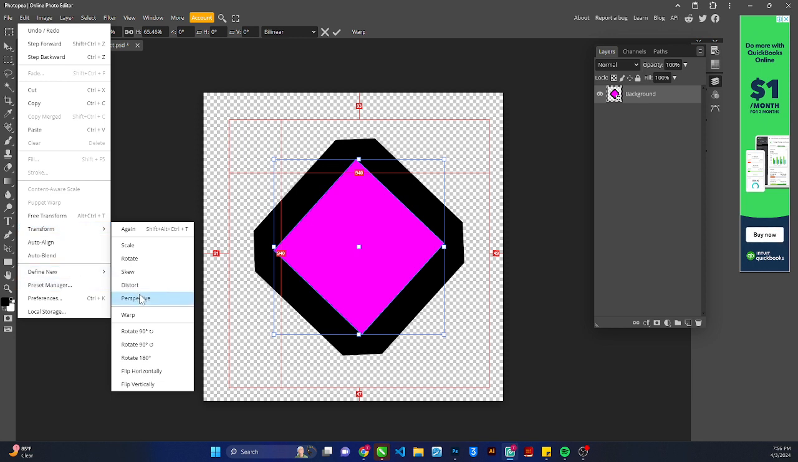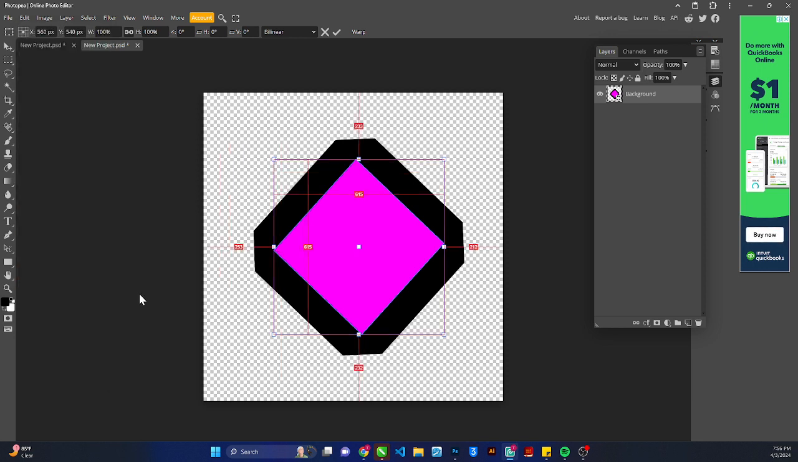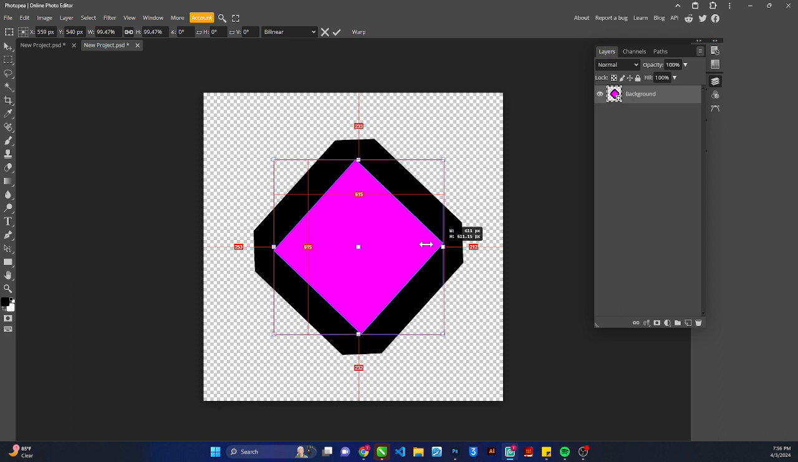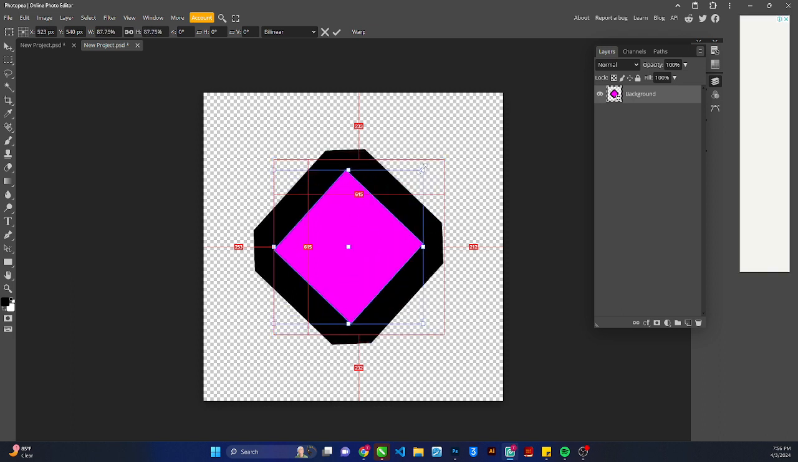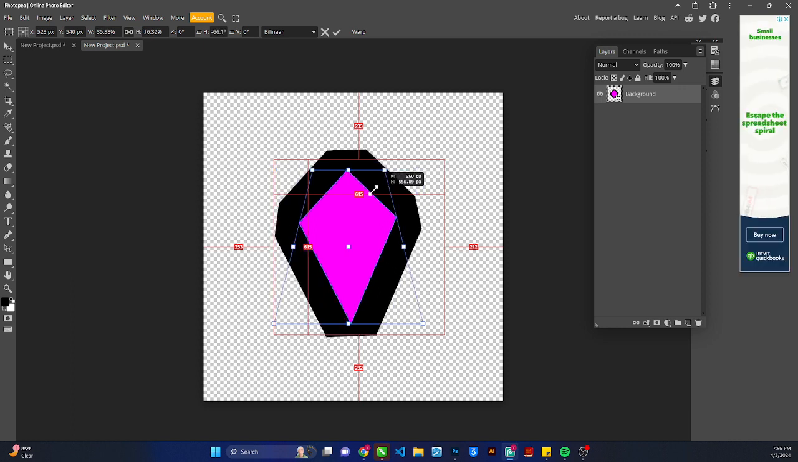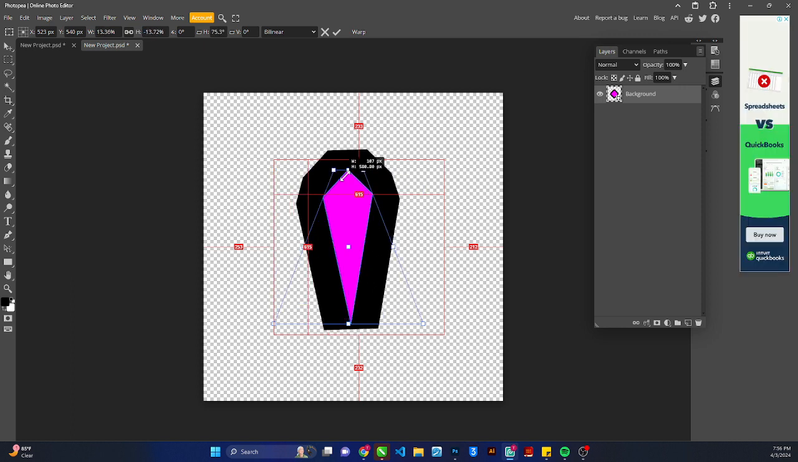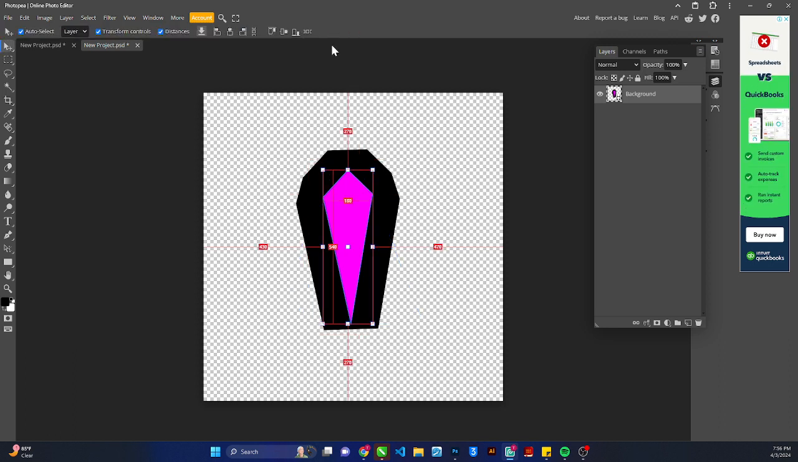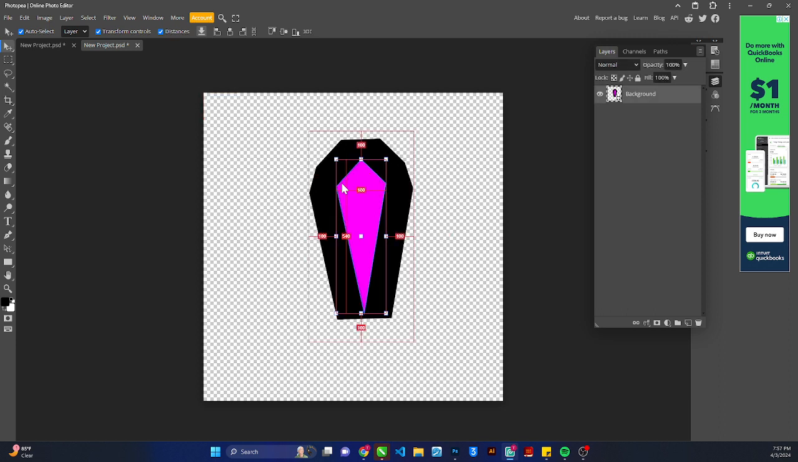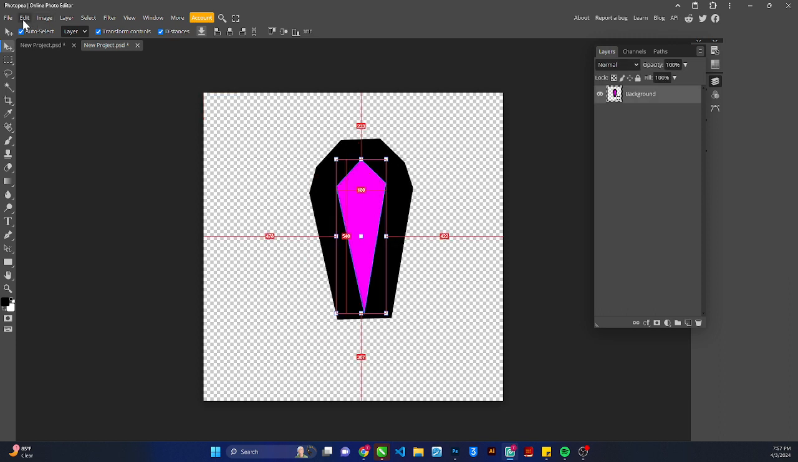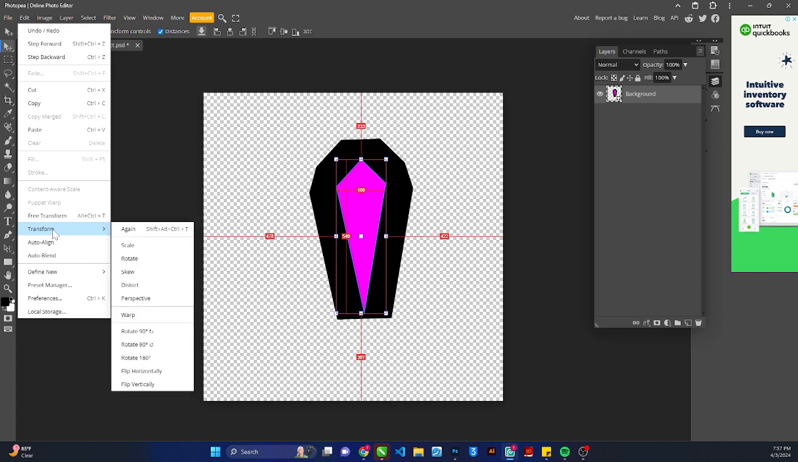Then we have perspective, which changes the perspective of the object. Okay, now this is what it does. When you click perspective, you come to the sides and you turn it. What this does is that it changes the perspective of the object. I'm going to drop it because I'm satisfied with this. Okay, it looks like a gem. So let's go back. So you understand what the transform does.